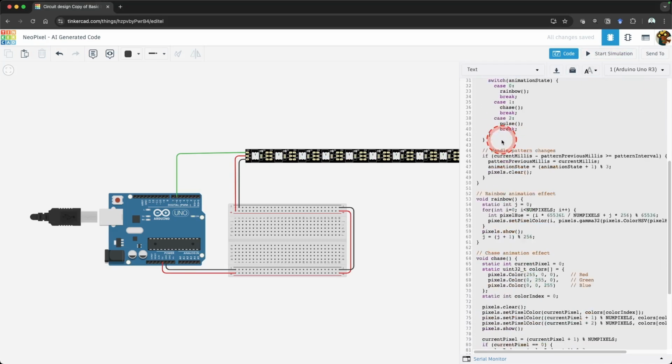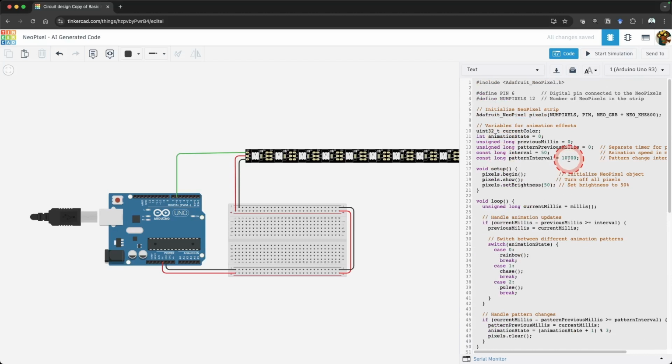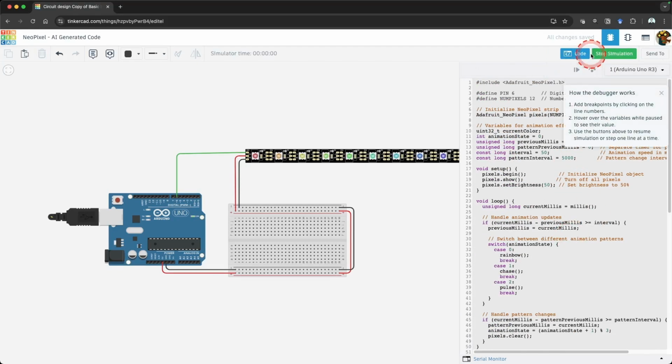Let's have a look at the code that was created. Overall, it is pretty well written, and there are some comments that explain how the code works. Let's try changing the pattern interval variable to see what happens. Update this to 5,000 or 5 seconds. Click Start Simulation, and you'll see the animation changes every 5 seconds.